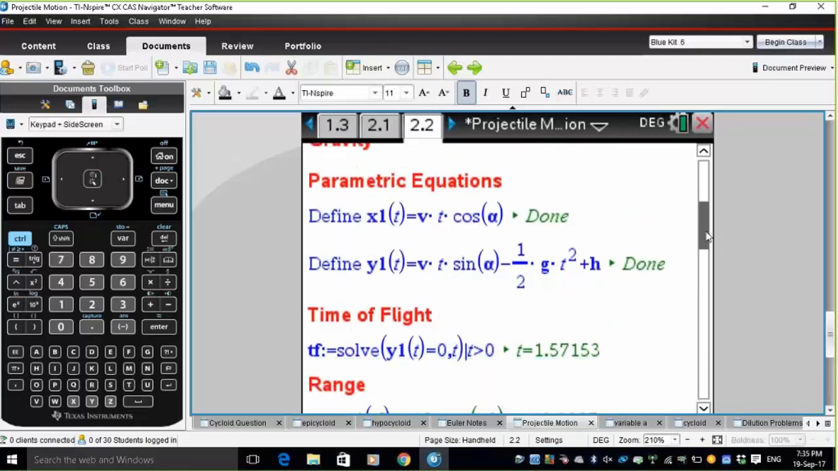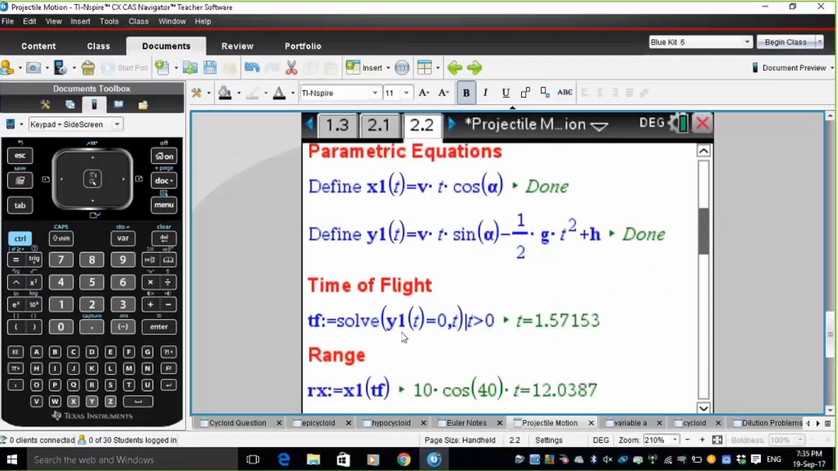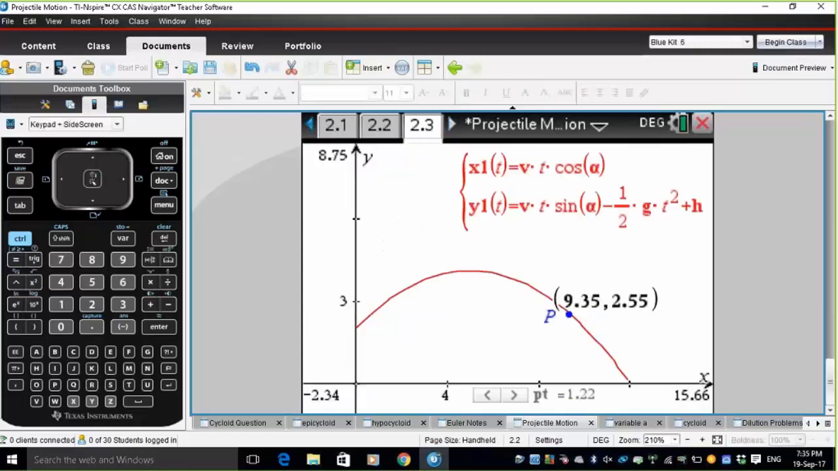But then to find the time of flight, we have to solve when y1 is equal to 0. And we get the graph of that as well. So we can see that it's being thrown from an initial height of 2 metres above the ground. Window settings would obviously have to be changed for different values of v and alpha here.